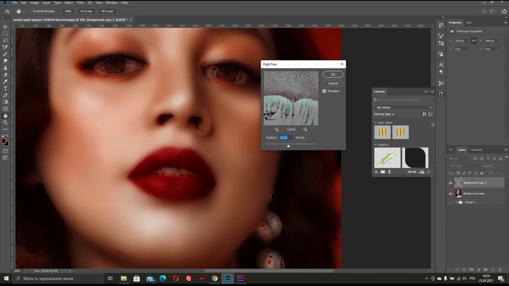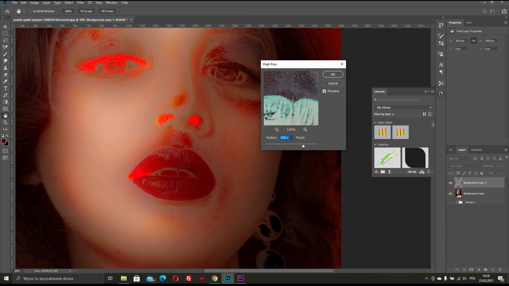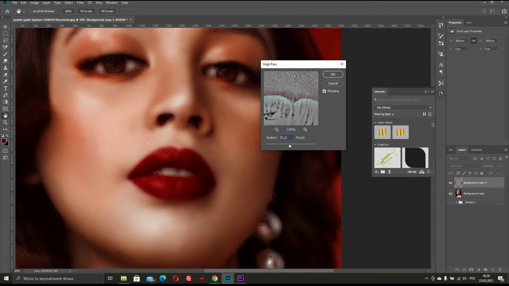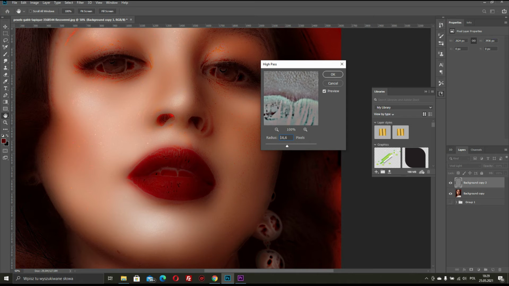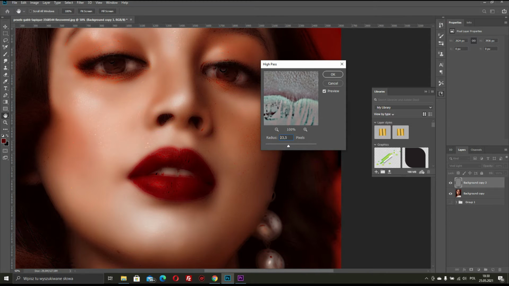For High Pass I keep 23 to 25, otherwise you can check how you want. When you go higher you see how it looks, when you go lower you see how it looks, but I prefer 23, maybe a little less. Then click OK.